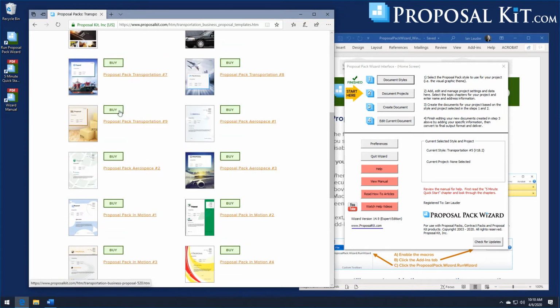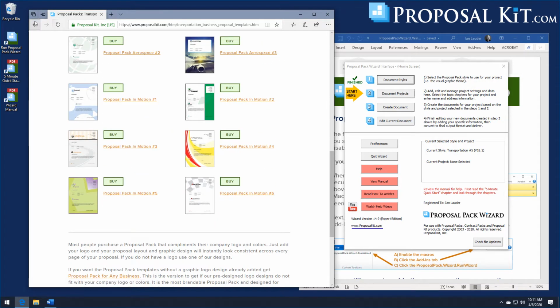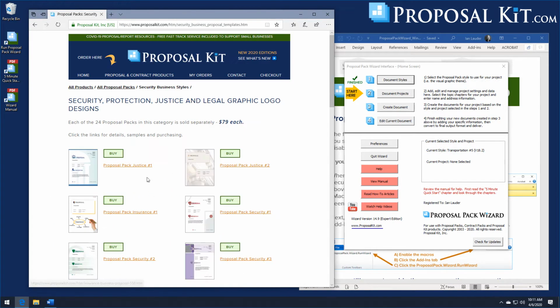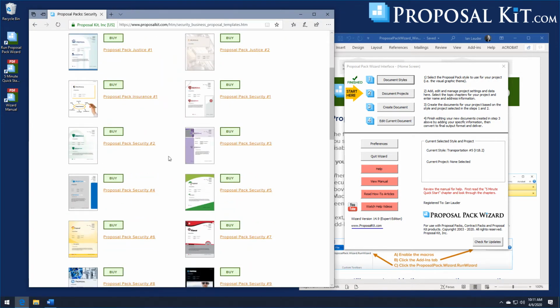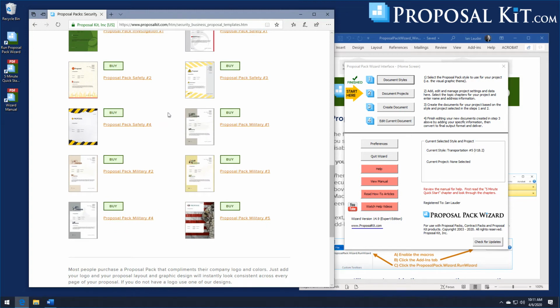Home delivery services, transportation number 9, and so on. Might be a security company having to deal with extra security or safety issues. So you can come down and look at the safety, security design themes.